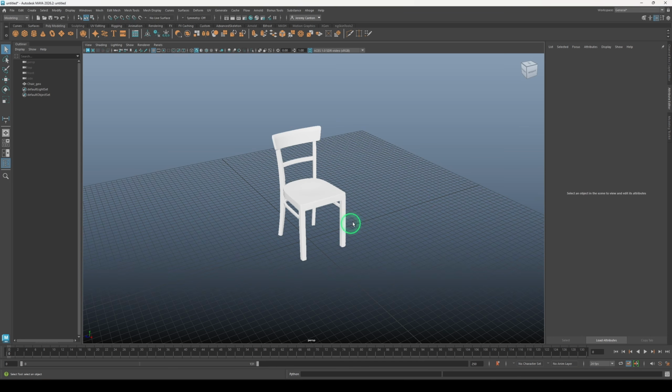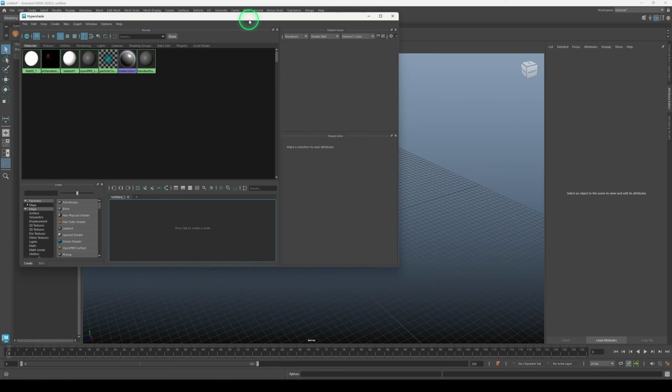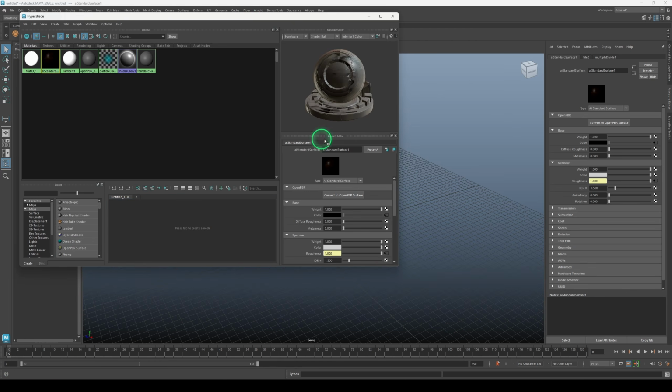Now you'll notice that nothing changed with our chair. That's because the Substance plugin doesn't apply it to any objects. It just creates the material for you inside of the shader. So if we open up Hypershade, you notice that we have a new material here called AI Standard Surface.